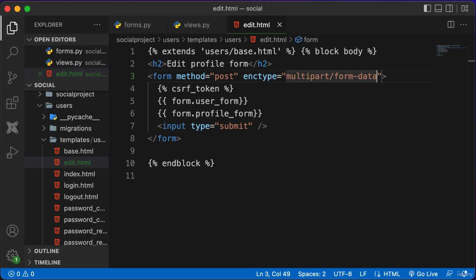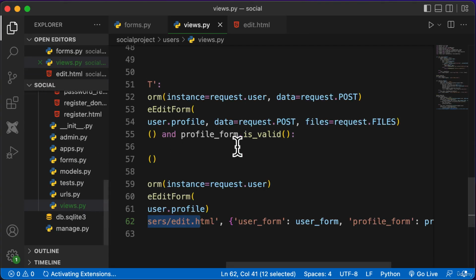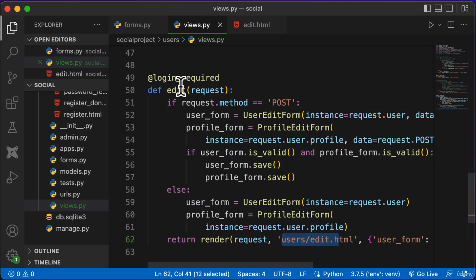Once that thing is done, we are pretty much good to go. We have the template in place, we have the forms in place, we also have the views, and the view which is going to render this template is the edit view, which means now we have to create a URL pattern for this particular edit view.